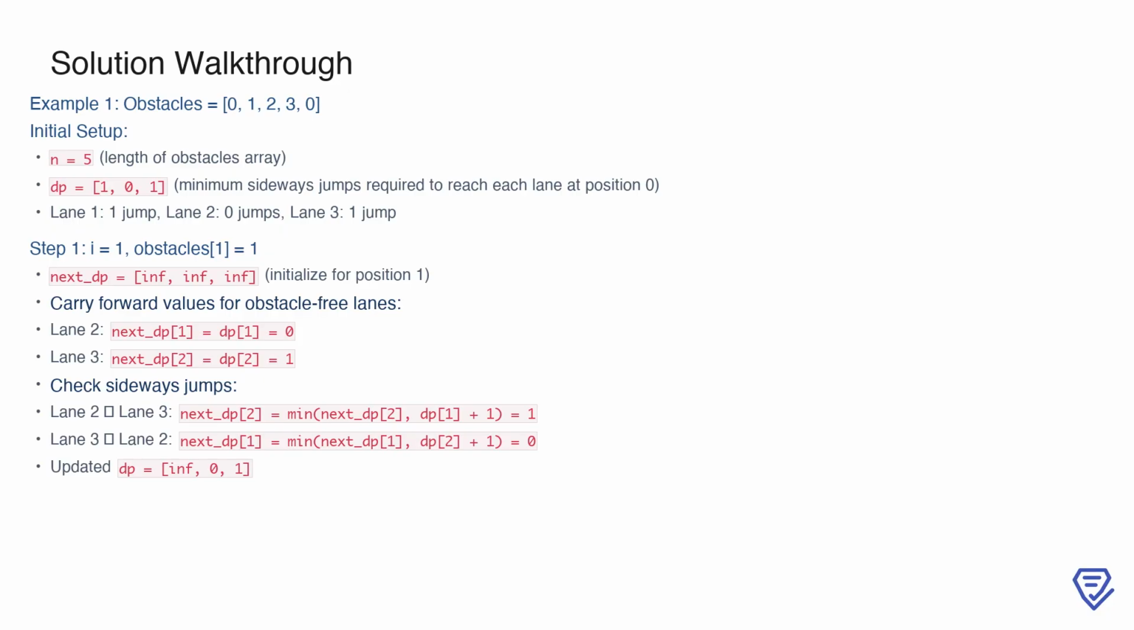At position 1, we encounter an obstacle in lane 1. We initialize next_DP with infinity for all lanes, representing that no values are carried forward yet. For obstacle-free lanes, we carry forward the values from DP. Lane 2 retains its value of 0, and lane 3 retains its value of 1. Then, we calculate sideways jumps. From lane 2 to lane 3, the cost remains 1, and from lane 3 to lane 2, the cost is updated to 0. After updating, DP becomes infinity, 0, 1.